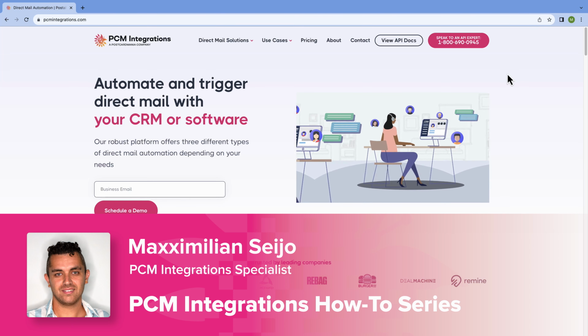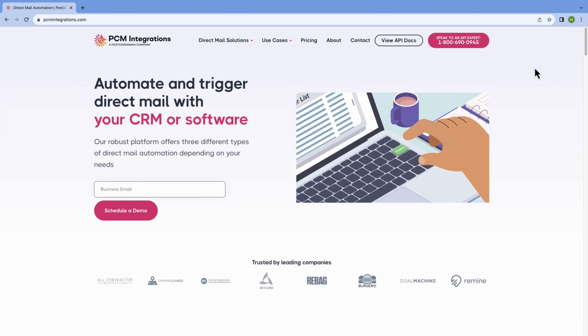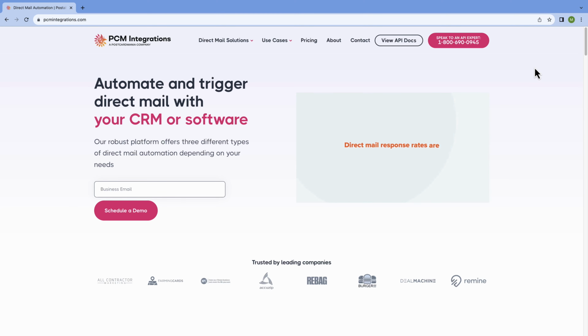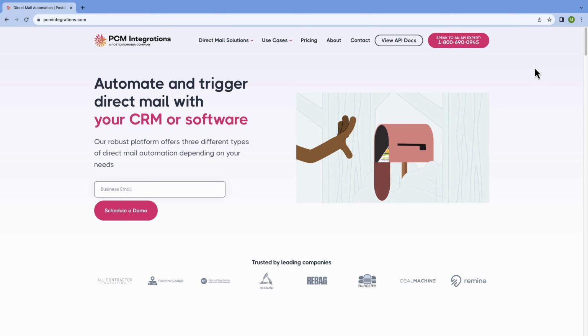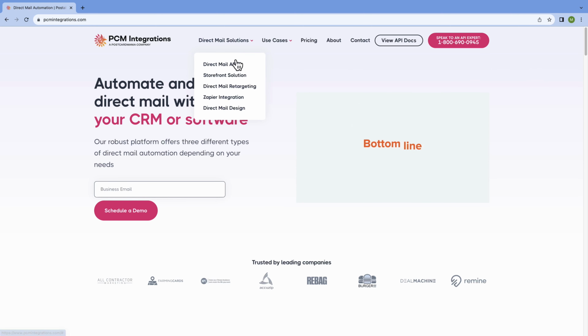In this video, I'm going to be showing you how to use Zapier to seamlessly integrate Google Sheets with PCM's Direct Mail API. For starters, we're on the PCM Integrations homepage, and I'll have you scroll up to hover over Direct Mail Solutions in the nav bar, and you'll scroll down to Zapier Integrations and click on it.